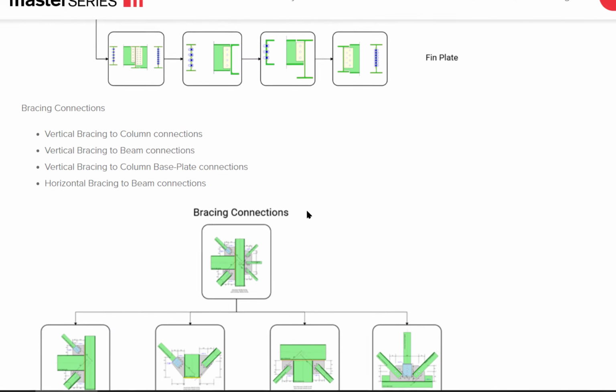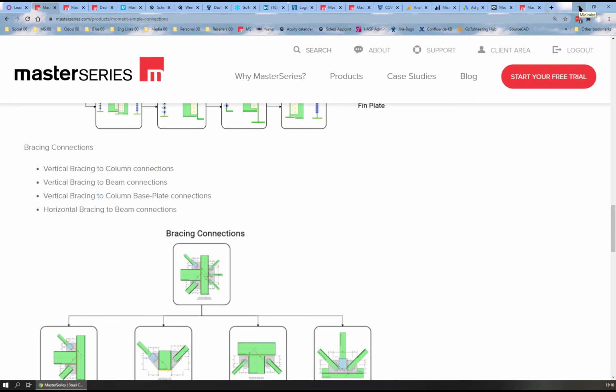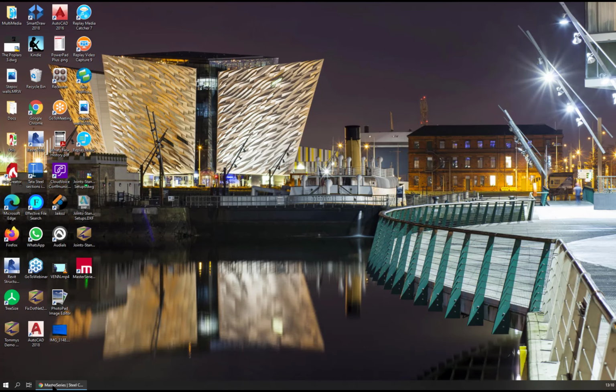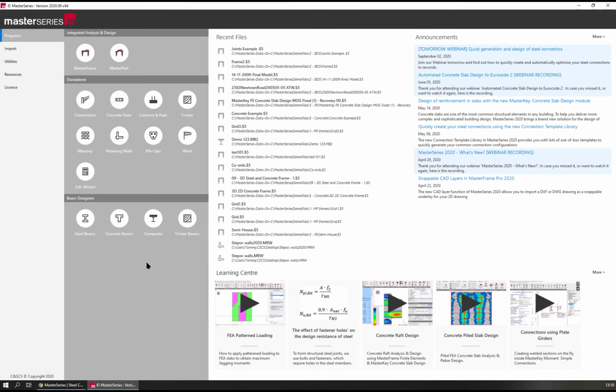So what I'm going to do now is start the Master Series, and we're going to do some joints to show you how quickly, because it did say quick, how quickly we can create connections and optimize them. So coming in, I'm going to start Master Series. It's the 1st of September edition from 2 days ago. And here we come into our front screen of the Master Series. I'm not going to go through that in detail.